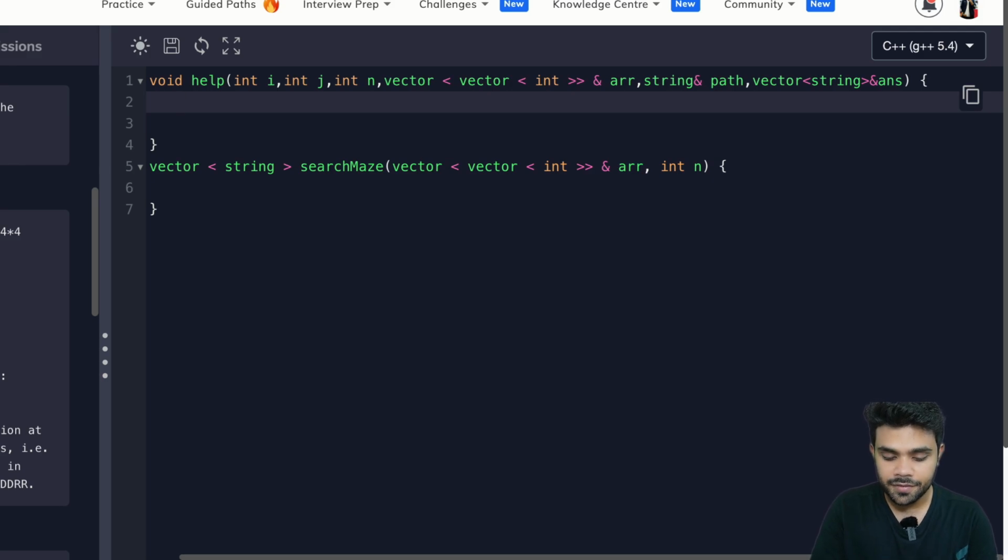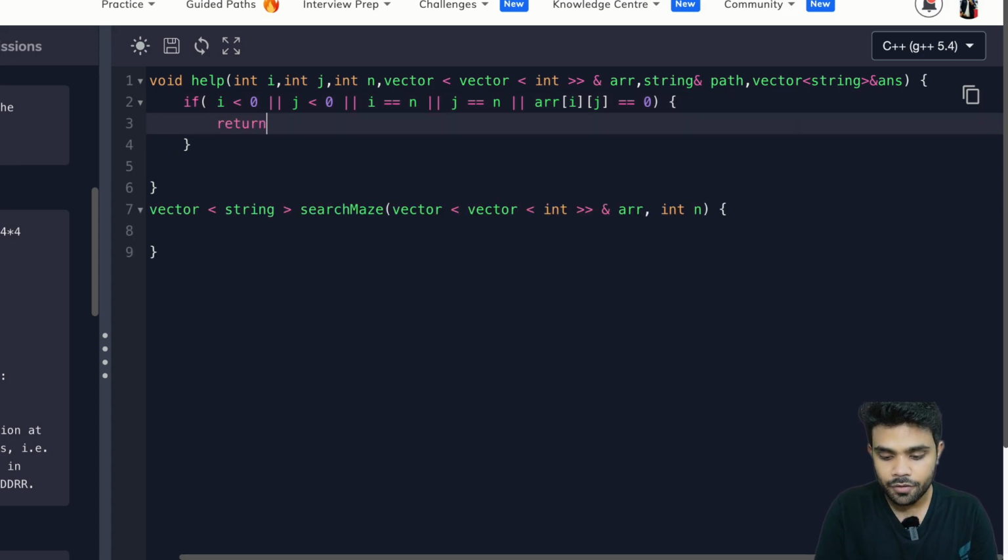Now let us start solving this. Let us start with the base condition first. If we are going to the wrong position, what is the wrong position? If we are crossing the board, so if i goes negative, or if j goes negative, or if i is equal to n, which means we are trying to cross from the downward direction, or if j is equal to n, it means we are crossing from the rightward direction. Or if we are going to a prohibited place, which is represented by 0. So if arr of i comma j is equal to 0, that means it is the wrong place to go. Don't go to that place. Simply return from here.